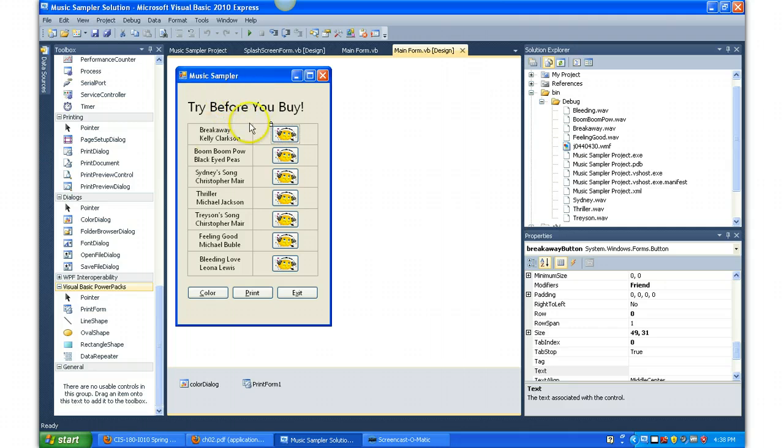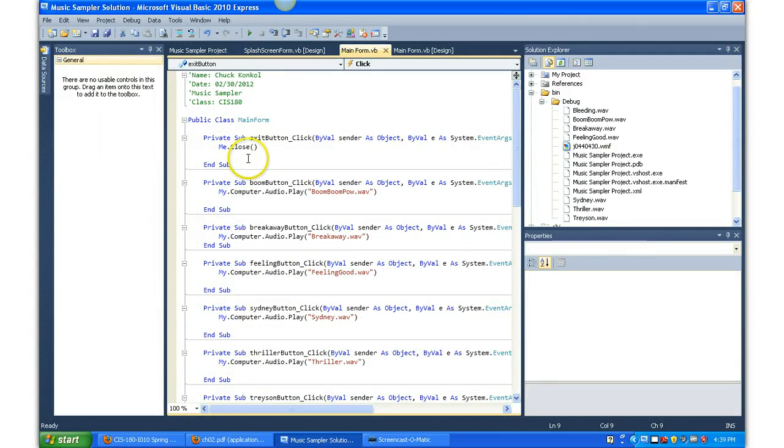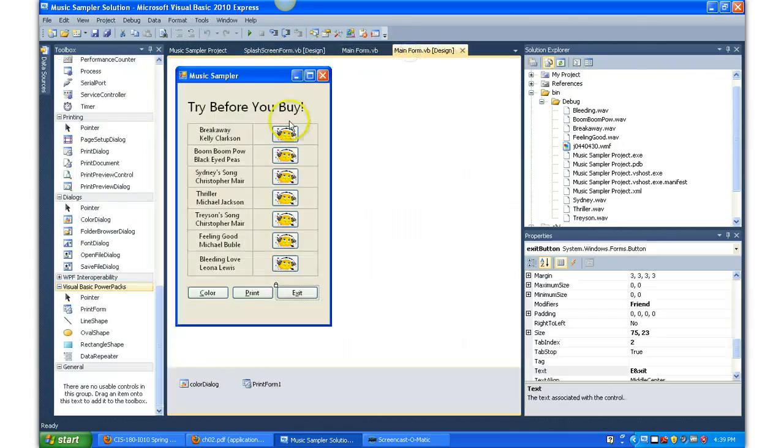Again, text box here. This is a table layout designer panel. Label, label, label, label. All these are labels here. Buttons here. Buttons down here. And then finally the exit button, which is just a me.close.